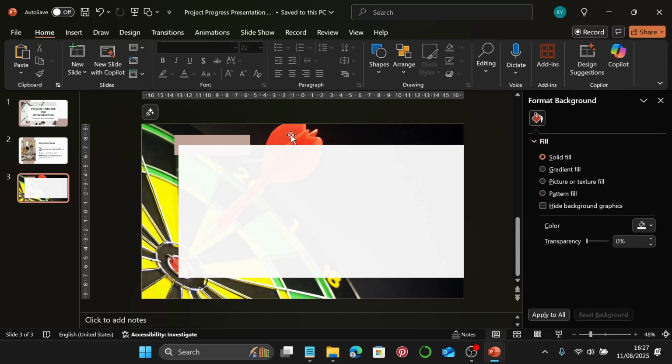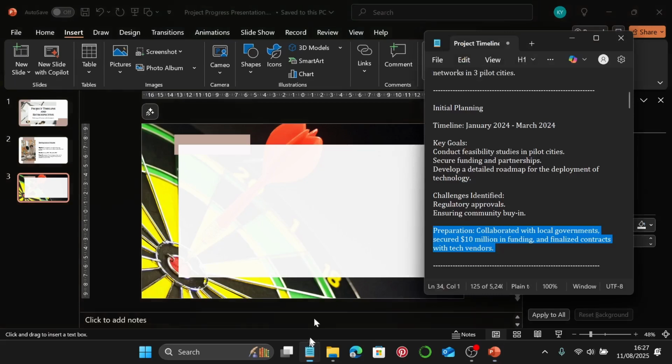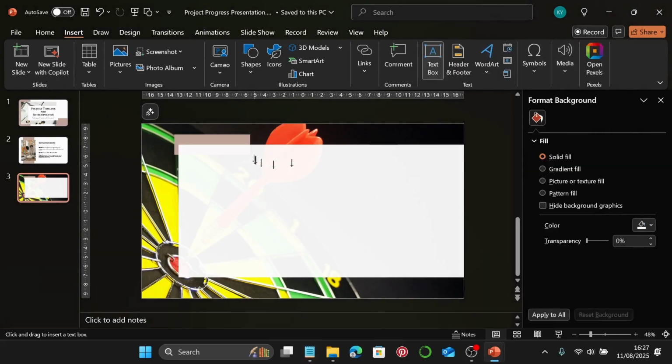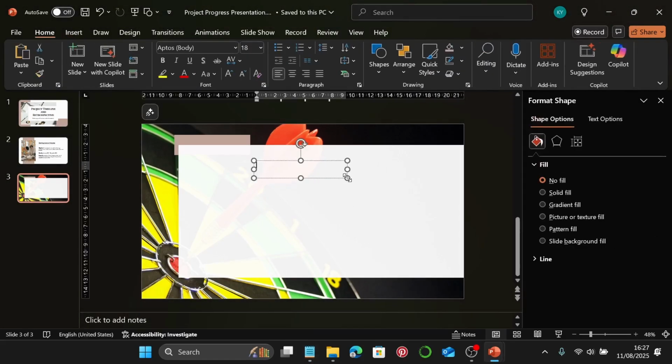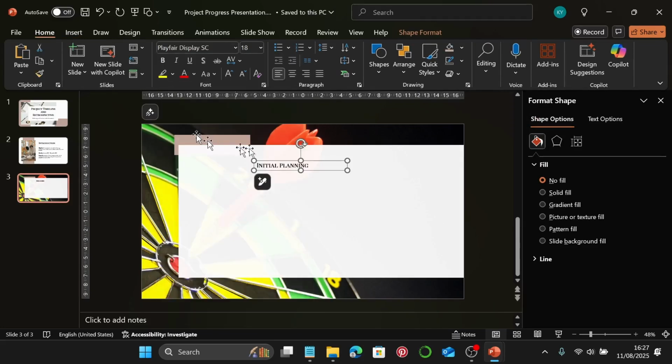Now let's insert our text. Go to insert, text. I'm going to copy this first item, which is the heading or the title, and paste that in. Select the text box and change it to the heading font, which is Playfair Display SC. Size is going to be 44.